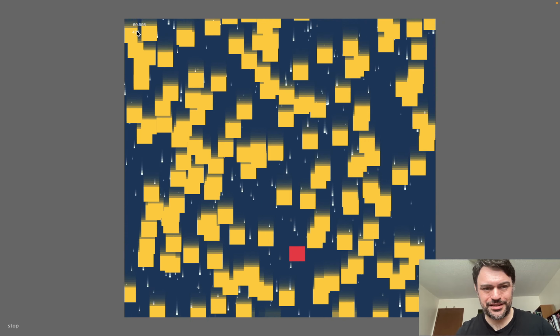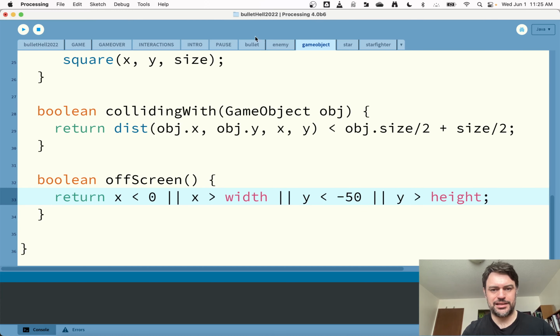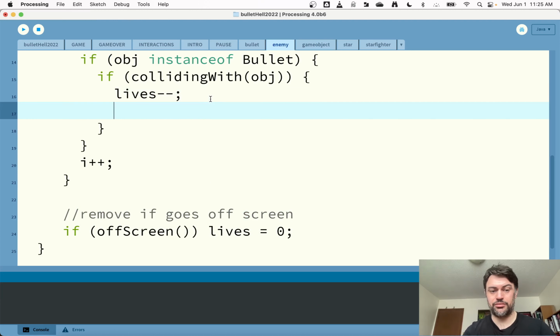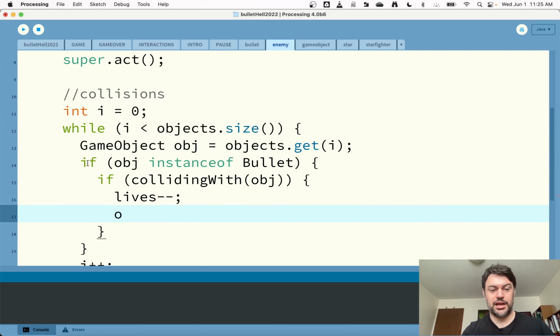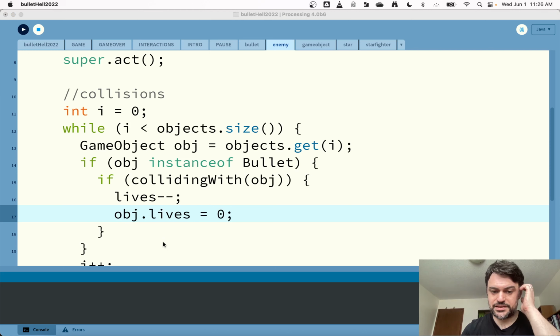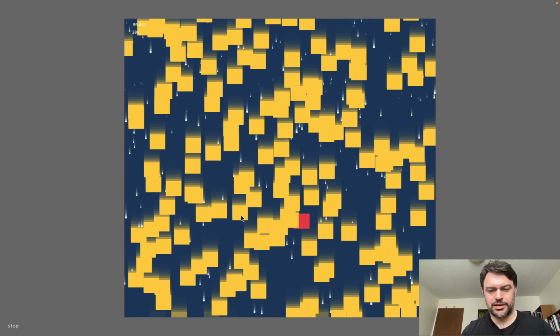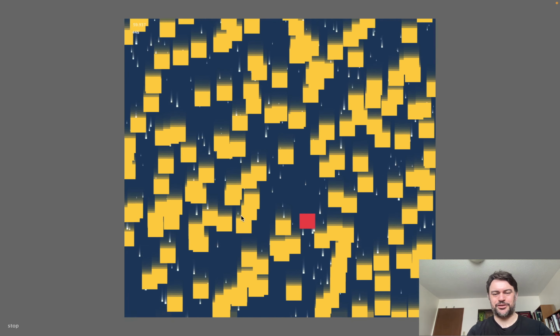All right, so now it's looking good. I guess now I probably want to make it so that the bullet doesn't penetrate through all of them. So swinging back to our collision code, if we have a collision with a bullet, we find a bullet and we're colliding with it, then we are going to reduce our lives by 1 and we'll kill off the bullet. So object.lives, this being the bullet, equals 0. Let's see. So yeah, it looks like I can only shoot one thing now, which makes this game incredibly difficult and annoying.